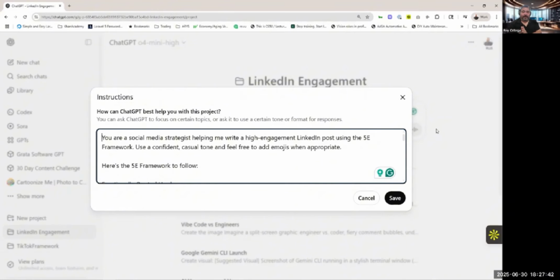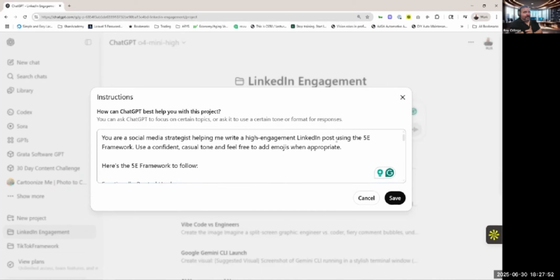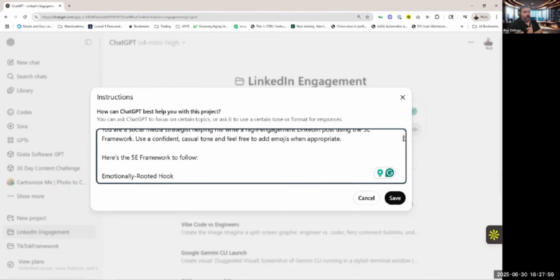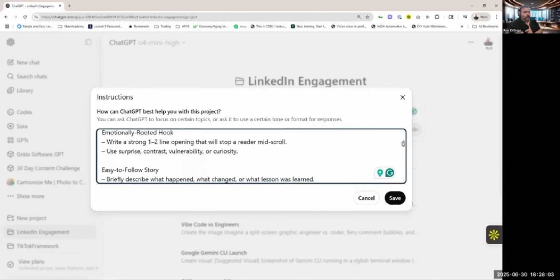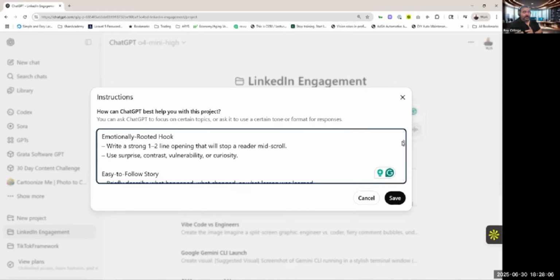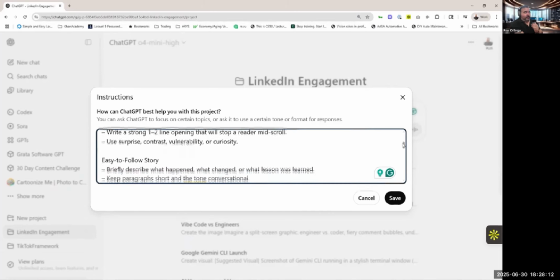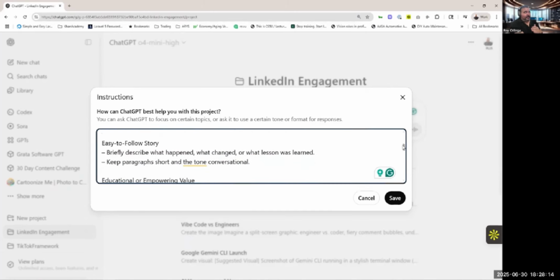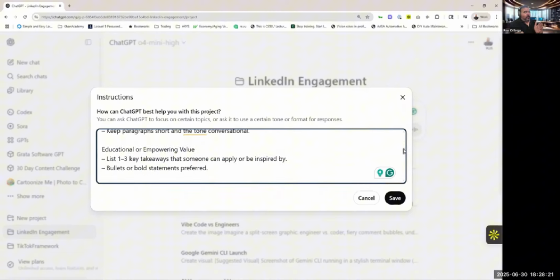So then what I did is I copied and pasted the framework into a new project. Let me write a high engagement LinkedIn post using the 5E framework, using a confident, casual tone, and feel free to add emojis when appropriate. Here's the 5E framework to follow. Emotionally rooted hook. So now it's giving me specific details to exactly what to do. Write a 1 to 2 line opening that will stop a reader from mid-scroll. Use surprise, contrast, vulnerability, curiosity, and then easy to follow story. Briefly describe what happened, what changed, or what lesson was learned. Keep paragraphs short and the tone conversational.